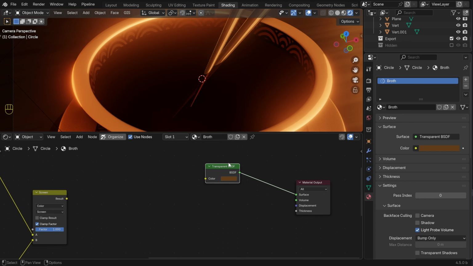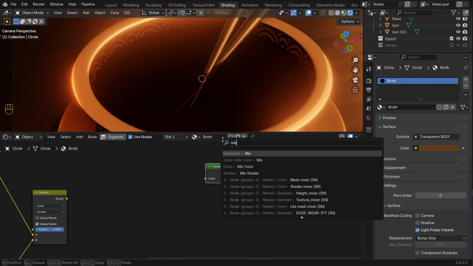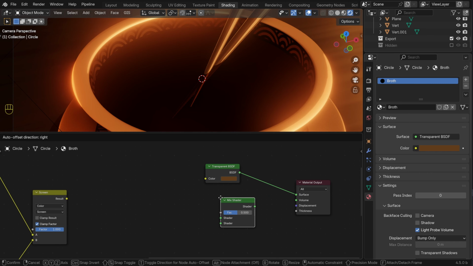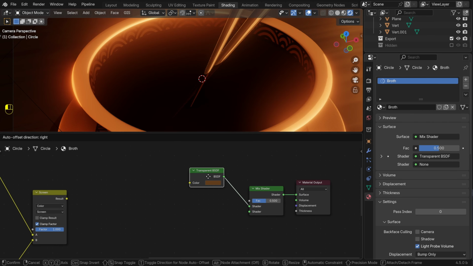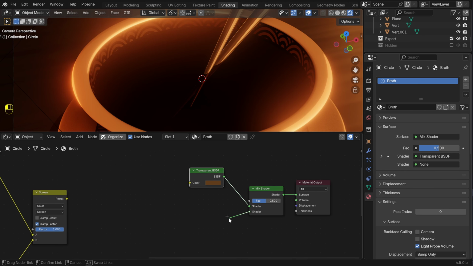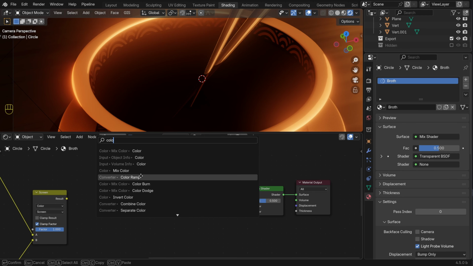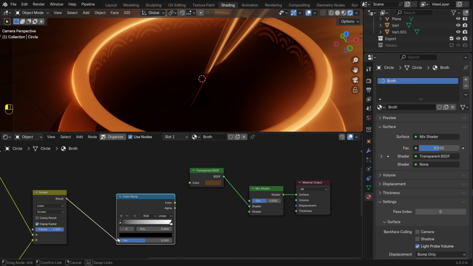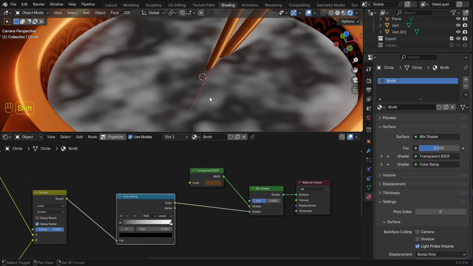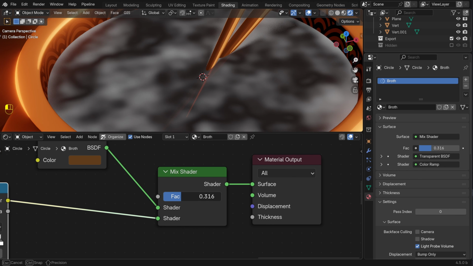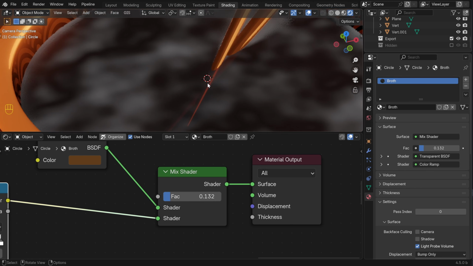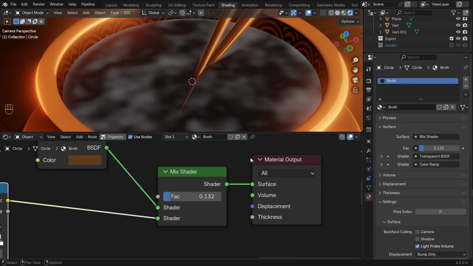Now we want to use this mask to influence the color. To do that, I'll first add a mix shader node and plug the transparent BSDF into the first input. For the second input, I'll just take another color ramp and link it up like this. Then, here on the factor, we can control the opacity a bit. 0.132 seems to work well, so we see more through it.